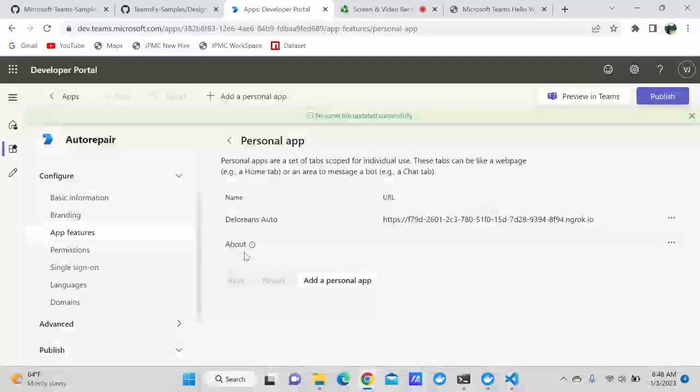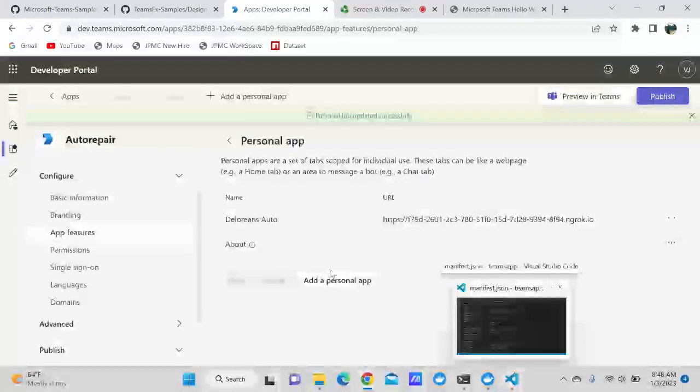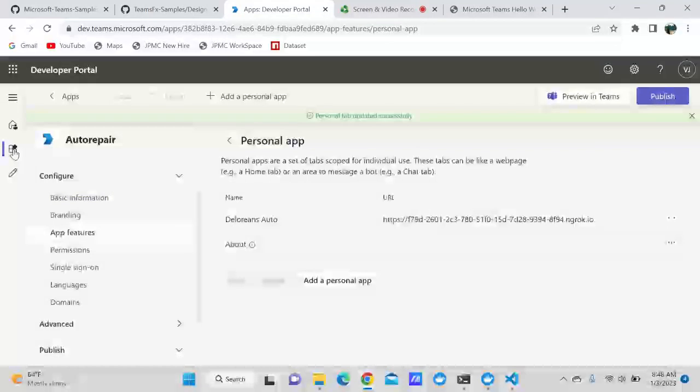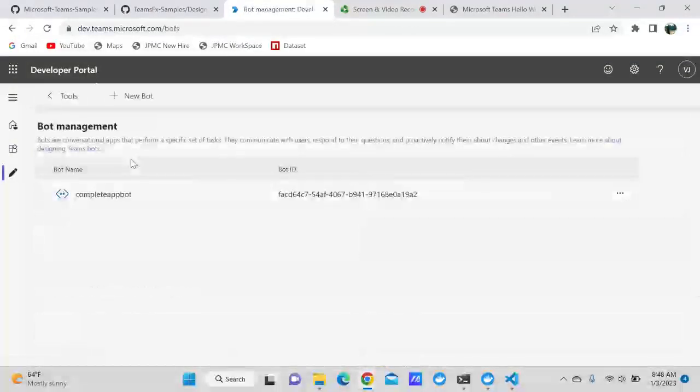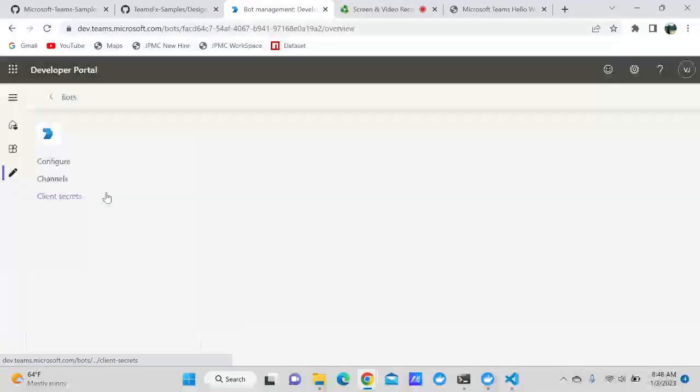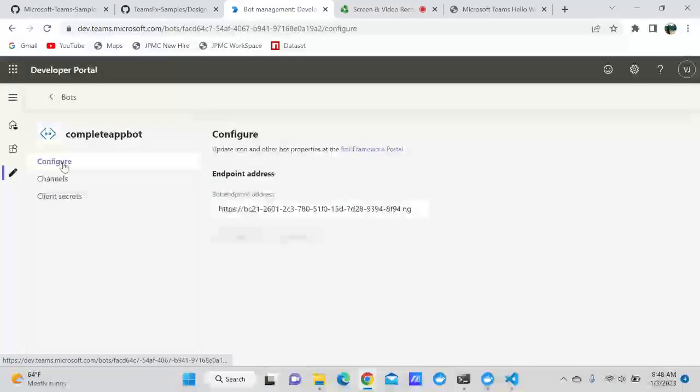The next thing you want to do in our case is not just the static tab. You also have this bot. So for changing the bot URL, the bot also uses the same ngrok message. So you need to come to this pencil, and then you need to click on bot management, right? So in this bot management, you can click on edit here, and go to configure. And again, the same idea here.